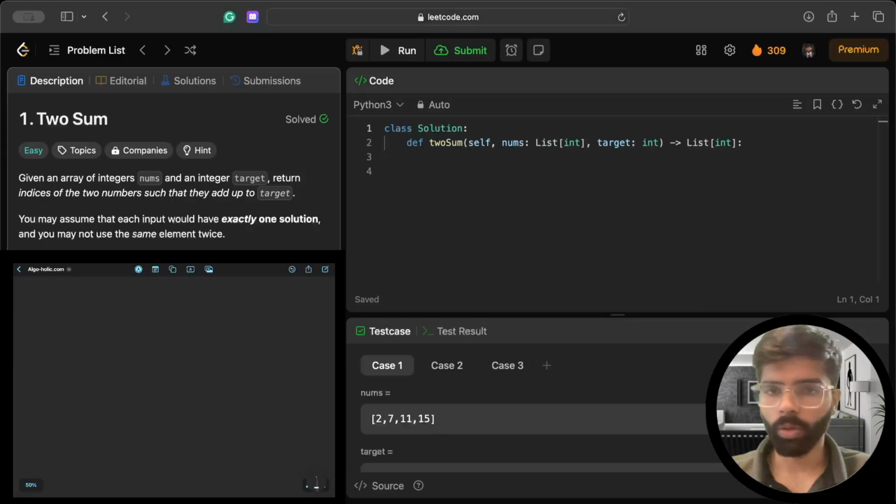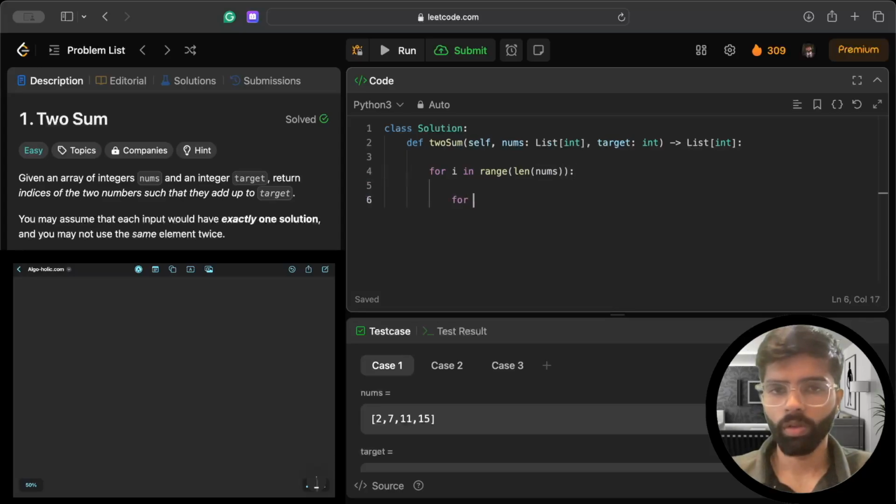So let's quickly code up the brute force solution. So for i in range length nums, j starts from i plus 1 and goes till the end. Now we just need to check the sum.